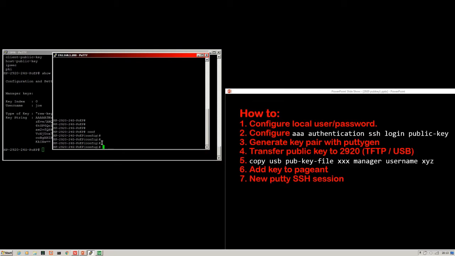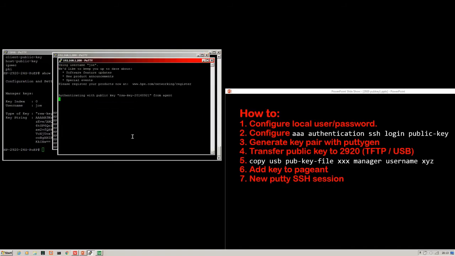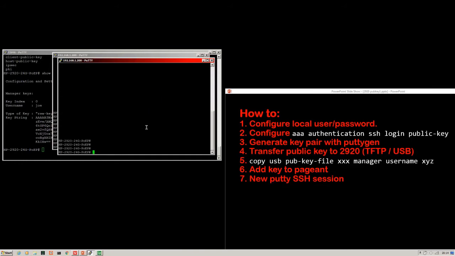Excellent, so that worked. Now while we have Pageant running, that means I can log in via SSH to this switch without having to re-enter my passphrase. I'll just show you that, a duplicate session. We're straight in at the manager level.